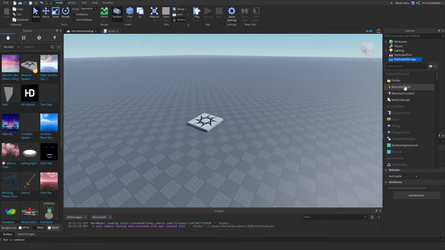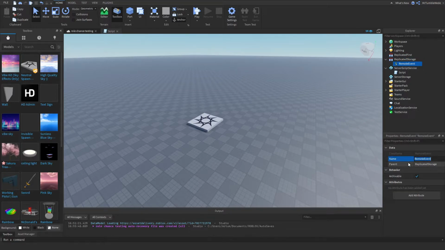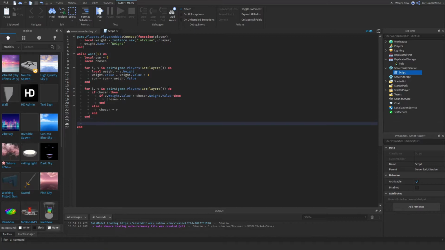So what we're going to do here is create a remote event. I'm just going to call this role. And then we're going to go here. So we basically do the same for loop setup again to prevent issues. Now we're going to individually fire the remote event to every player.